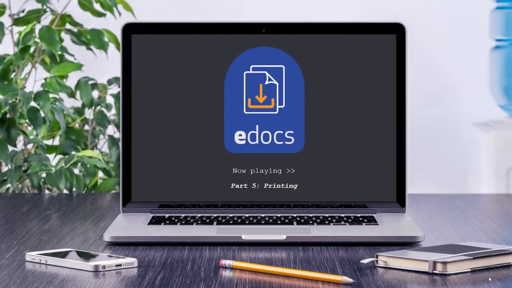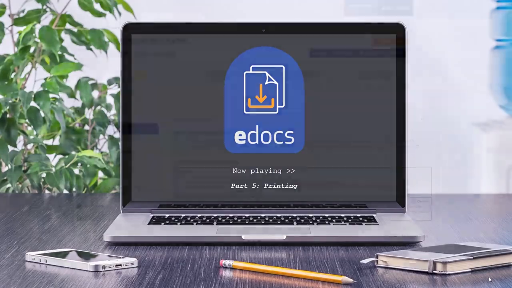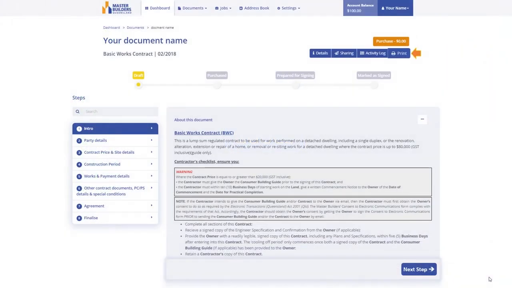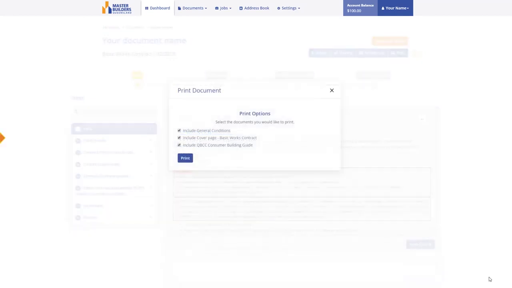Welcome to video part 5, Printing, in this series of eDocs support tutorials. Once you have prepared your document, you can easily preview what the output document is going to look like by using the print function. Click on the print button within the document wizard, select the items that you'd like to have included in your print output, then select Print.